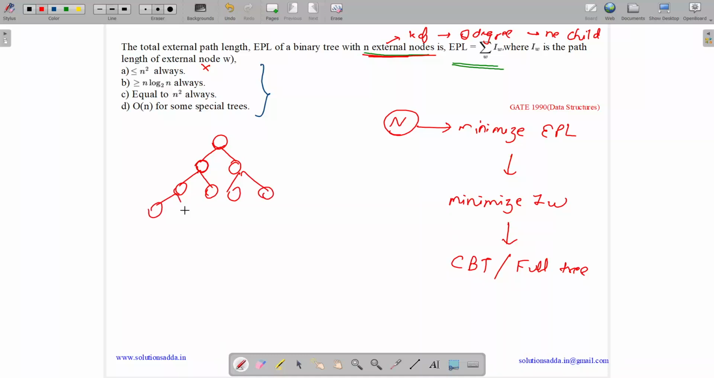So we have all the full nodes, which means we have a full binary tree, which means all the nodes are completely filled. Now let us see what will be the value of EPL. So here, what is the value of n? n means the number of external nodes. It is 1, 2, 3, 4, 5, 6, 7, 8. It is 8. What is the number of internal nodes? 1, 2, 3, 4, 5, 6, 7.